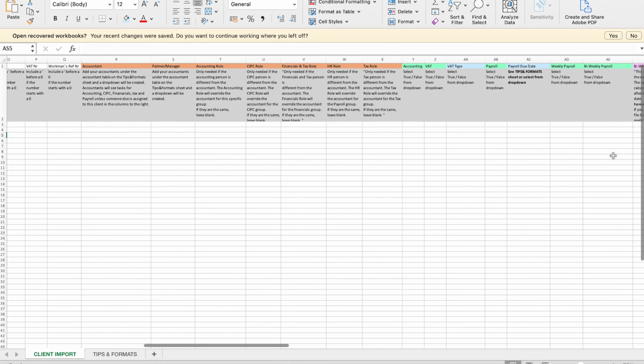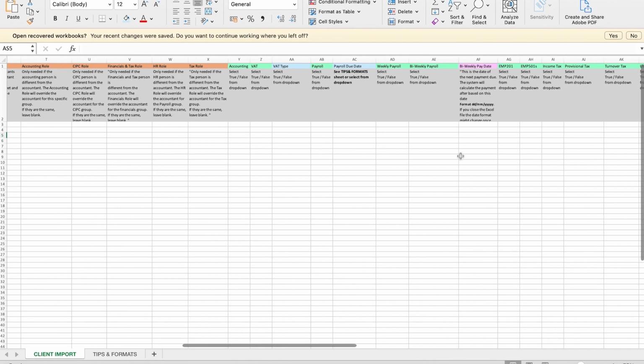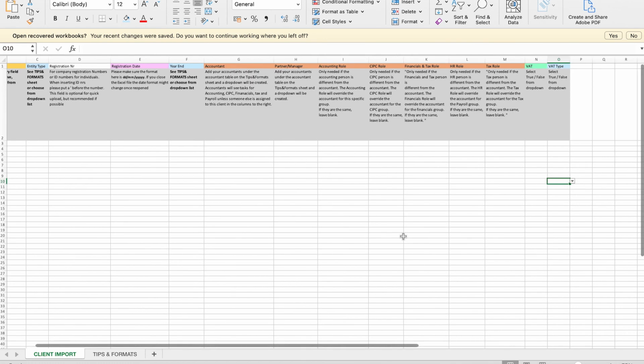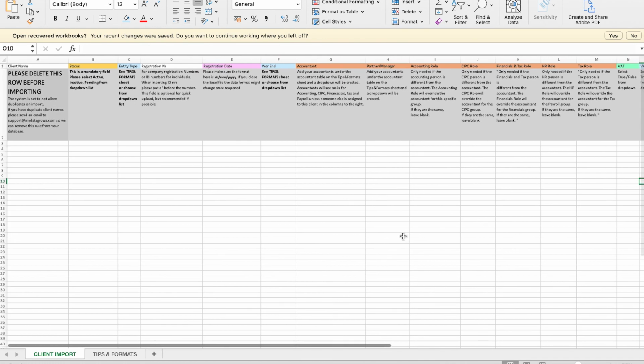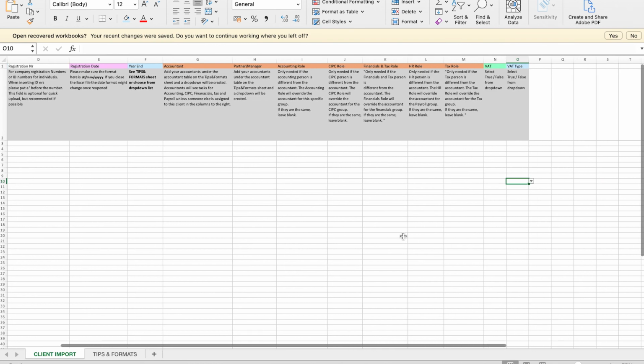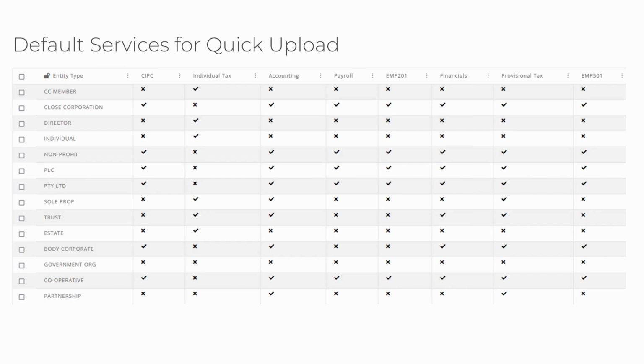Within this Excel, you are able to switch on each service individually for each client. However, we understand that this Excel might seem slightly overwhelming. It does contain quite a few columns, so we have released a quick upload functionality. The quick upload takes you to a reduced spreadsheet. This only requires the most essential information for each client. You can then upload this file and the system will switch on certain tasks based on entity type for you.